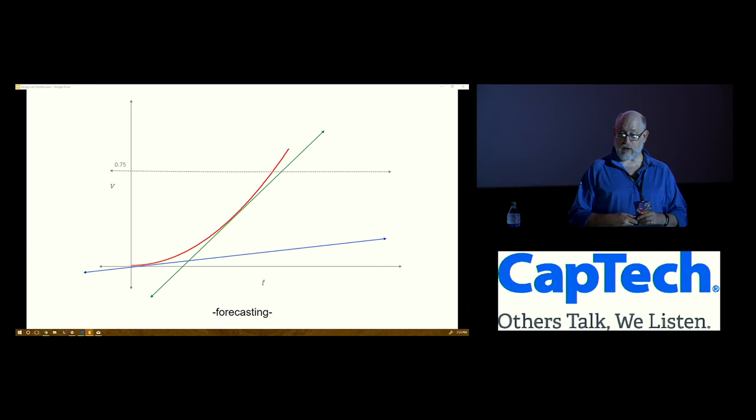And we're going to do that by using a regression model. We're going to set the value to 0.75, and then we're going to solve for T. And that should tell us when the pump will fail. When the vibration isn't getting worse, the blue line won't cross the threshold for quite a while. However, when the vibration starts to change more dramatically, you can see how that green line will cross the threshold a whole lot sooner.